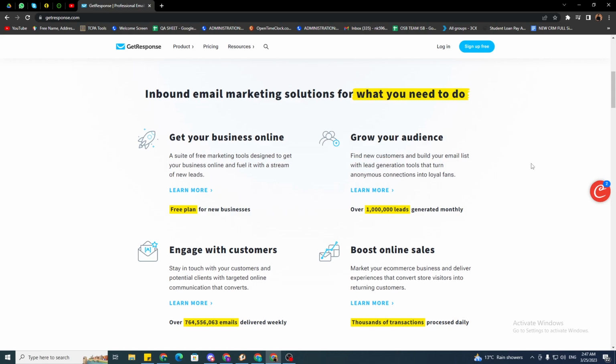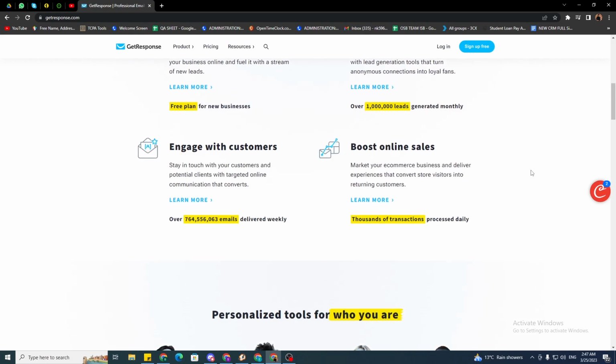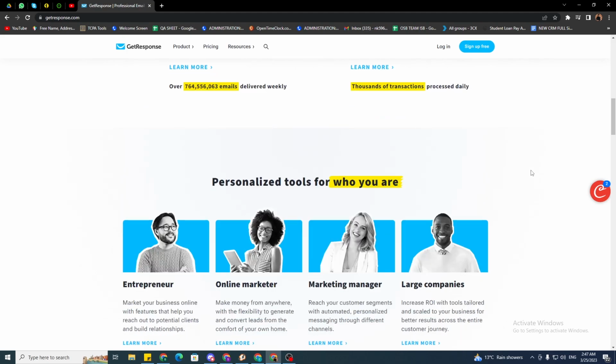So you can grow your audience, find new customers, and build your email list with lead generation tools that turn anonymous connections into loyal fans. You can also engage your customers, stay in touch with your customers and potential clients, and target online communication that converts. So you can boost online sales, grow your e-commerce business, and deliver experiences that convert store visitors into returning customers.